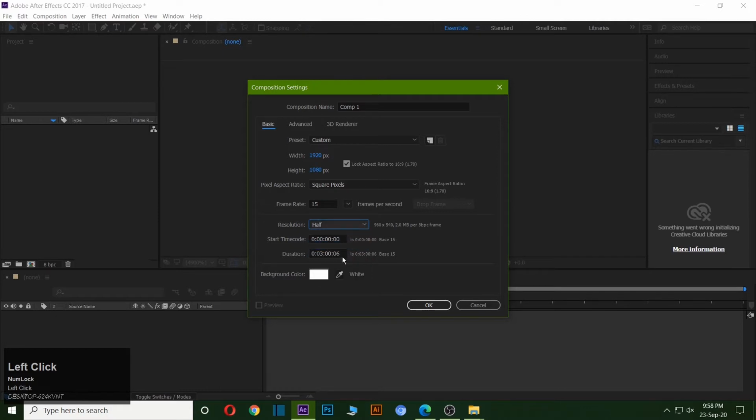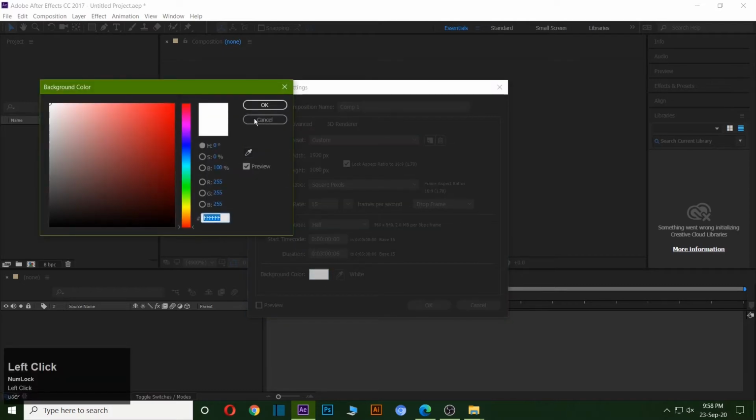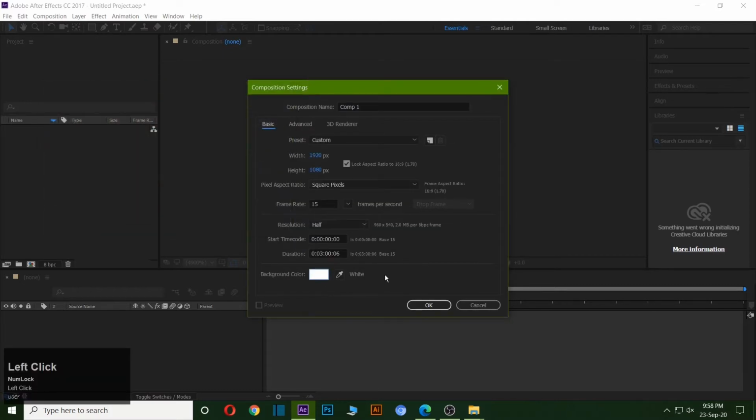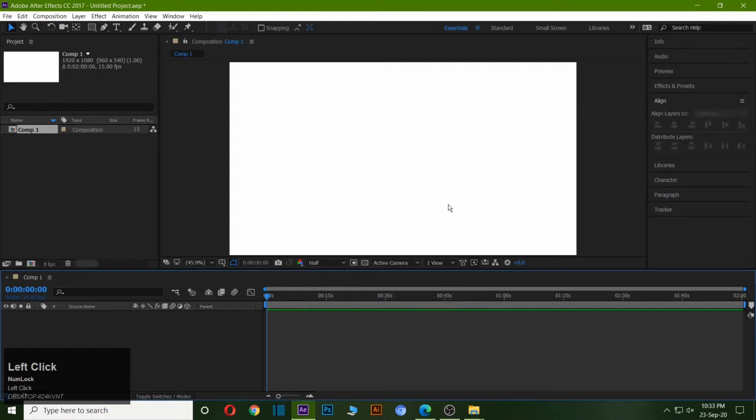And this is our time duration. How long is our composition? This is milliseconds, seconds, minutes, and this is hours. 3 minutes is okay, and the color white is okay. Our new composition has been generated.